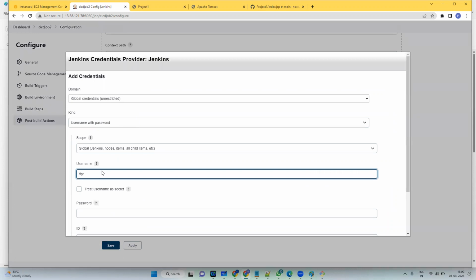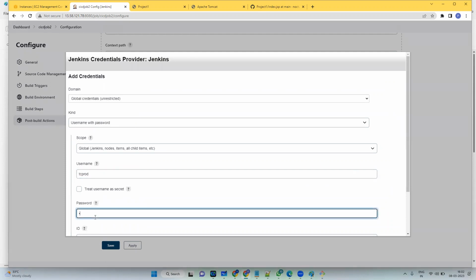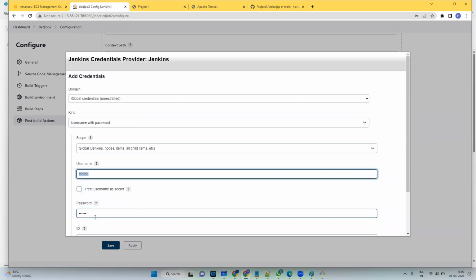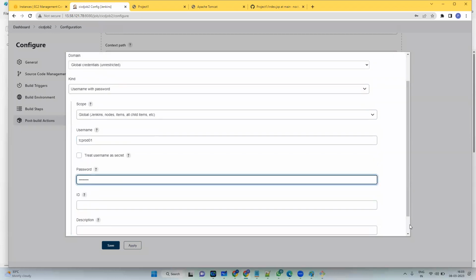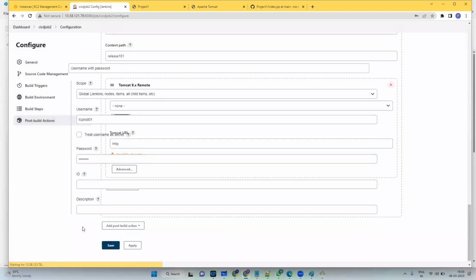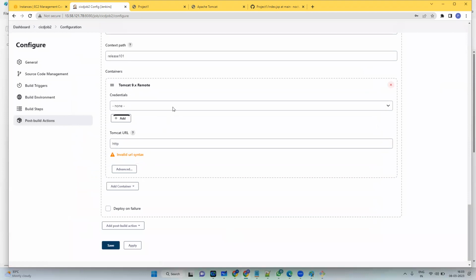TC prod, sorry, TC prod. Here also TC prod. What did we give as 01? Yeah, TC prod 01. Okay, and let's say add. Select the credentials TC prod 01.